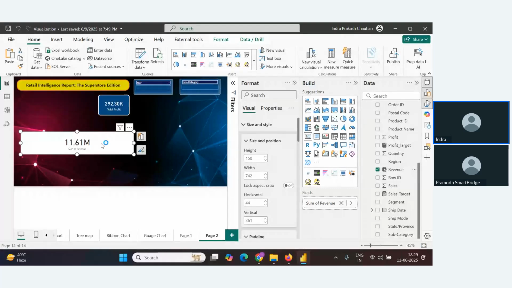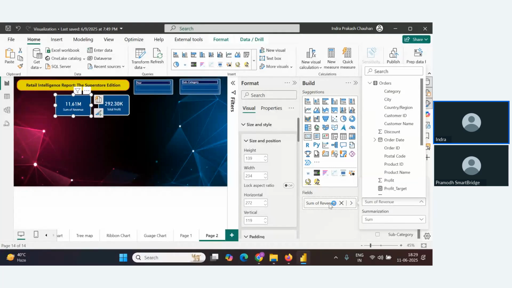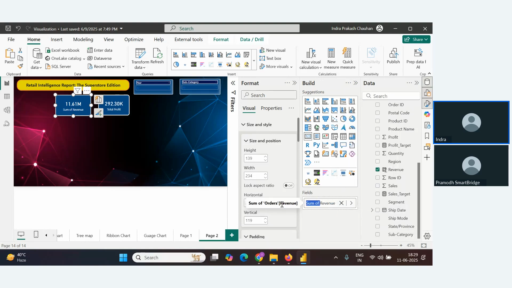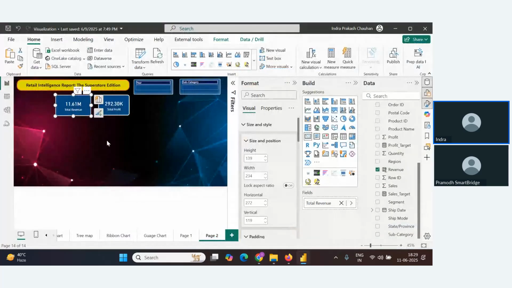Okay. I'll select this, I'll click on the paintbrush and copy this one. Okay. We got my revenue. This is revenue. Instead of sum of revenue, let us make the name for this visual as total revenue. Okay. Now we're getting it as total revenue. Jessica, sales is for individual, right? So instead of sales, we are capturing the revenue. Okay. We're capturing the revenue.